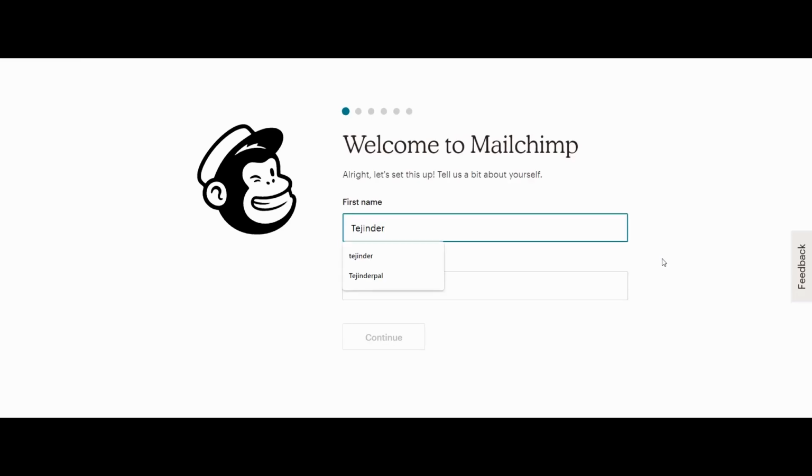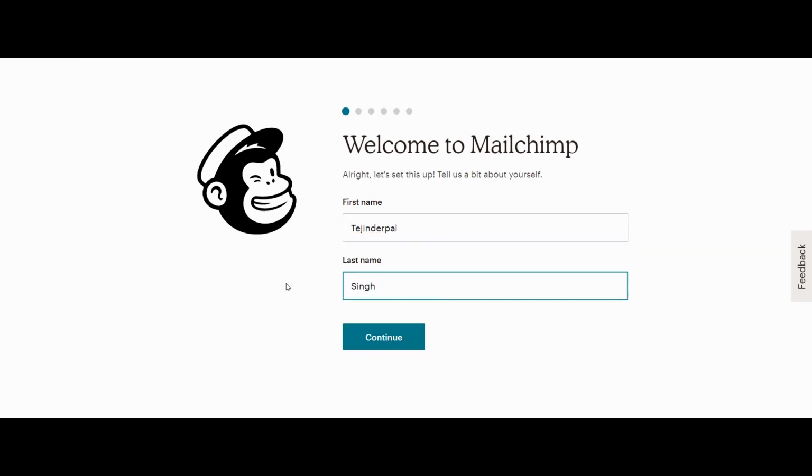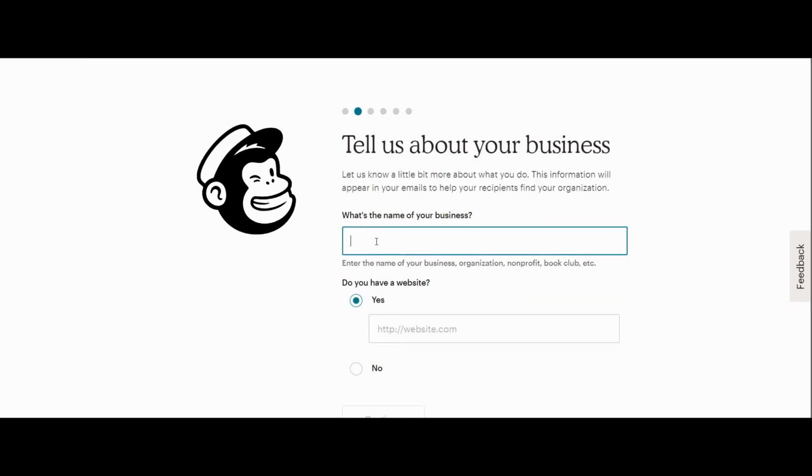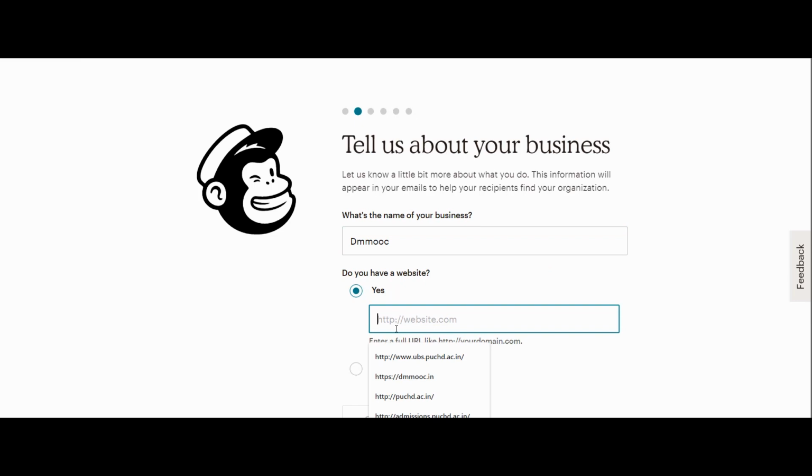MailChimp would like to know more about you. Fill the required details: your first name, your last name. You can even give the name of your business, but it will not be visible to your subscribers. Continue. Tell us more about the business details. Enter your business name. Do you have a website? Yes, we have. Enter the address of your website. If not, click No. Continue.